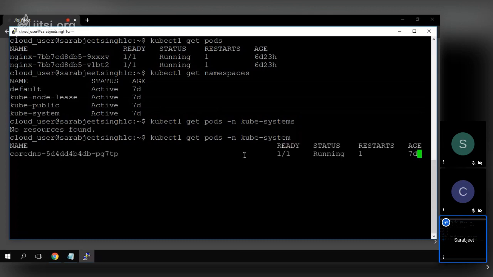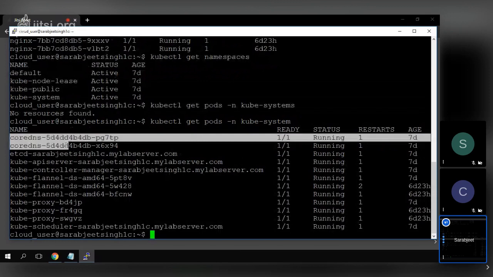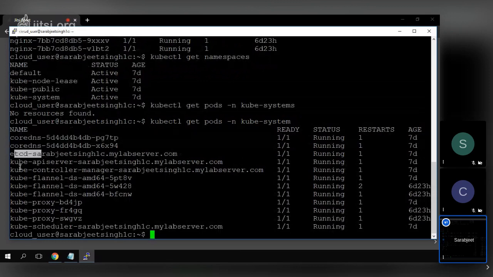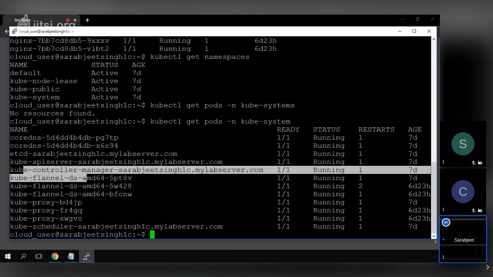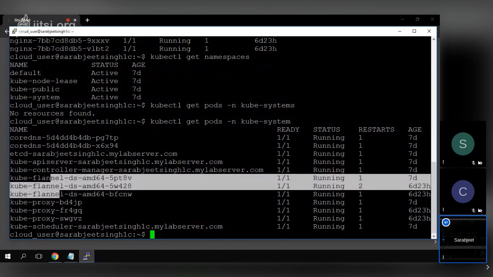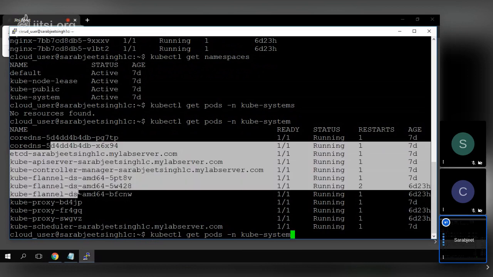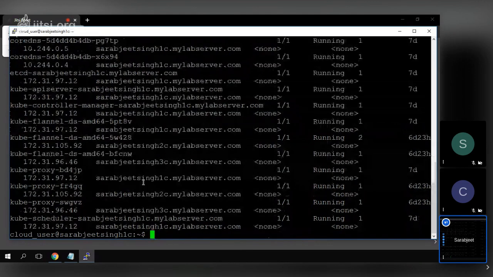Okay, so here you can see these: CoreDNS, etcd, kube-apiserver, kube-controller, Flannel. Actually, there are three pods of Flannel, and I think they will be on different nodes. So if I want to check which node in your cluster these pods are running on, what I will do is -o wide. Here -o means output, and I want the output in wide format.